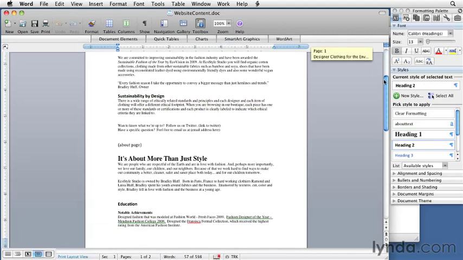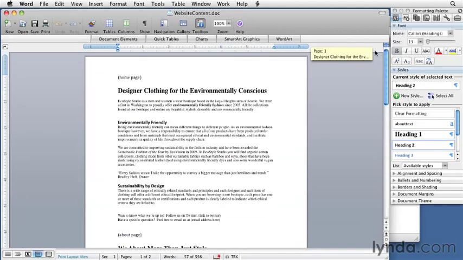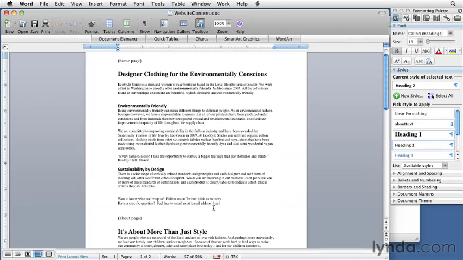Maybe it's one Word doc and it has all of the various sections kind of broken out just like you see here. That's exactly how this one is set up, and really what I want to do is take this content and bring it into Dreamweaver.